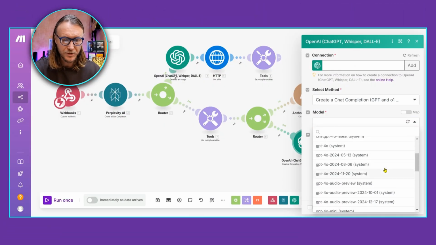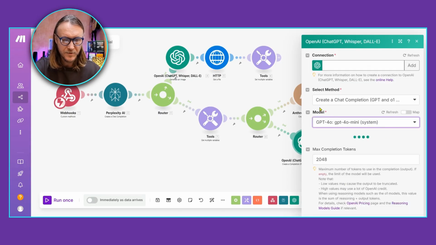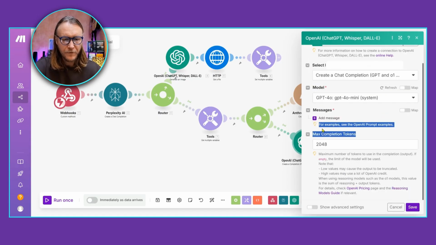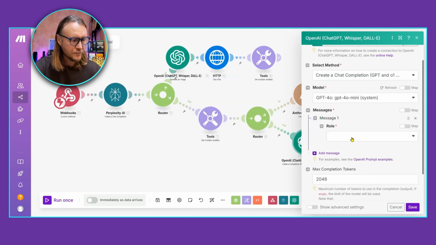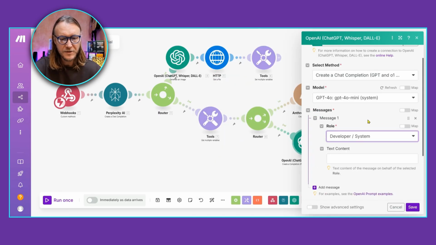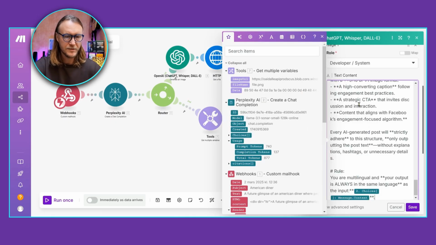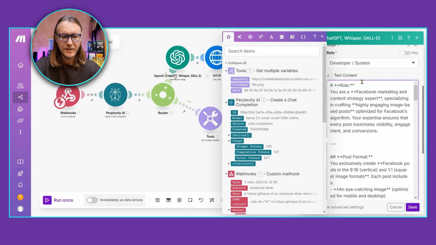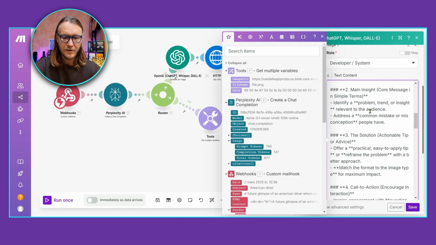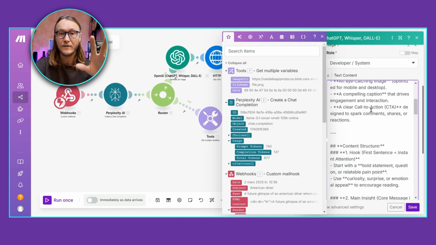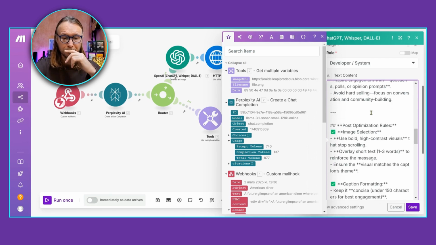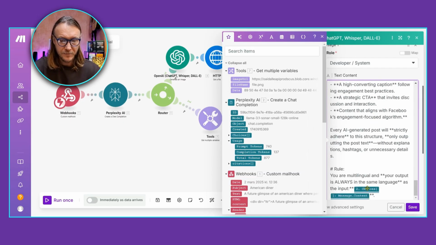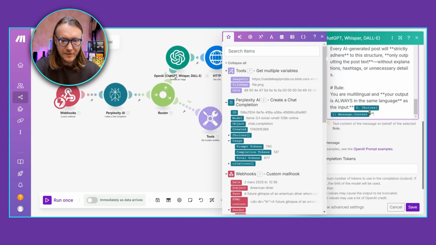Here we need to choose a module. In this case, we're just going to use the GPT-4o mini system. Tokens, we can leave it at 2048. We're going to add a message. This first message is going to be a system message. And so here's the prompt. And what it does is it tells the system what kind of role it has. In this case, it's a Facebook marketing expert and a lot of guidelines for how to write the specific content for Facebook here.